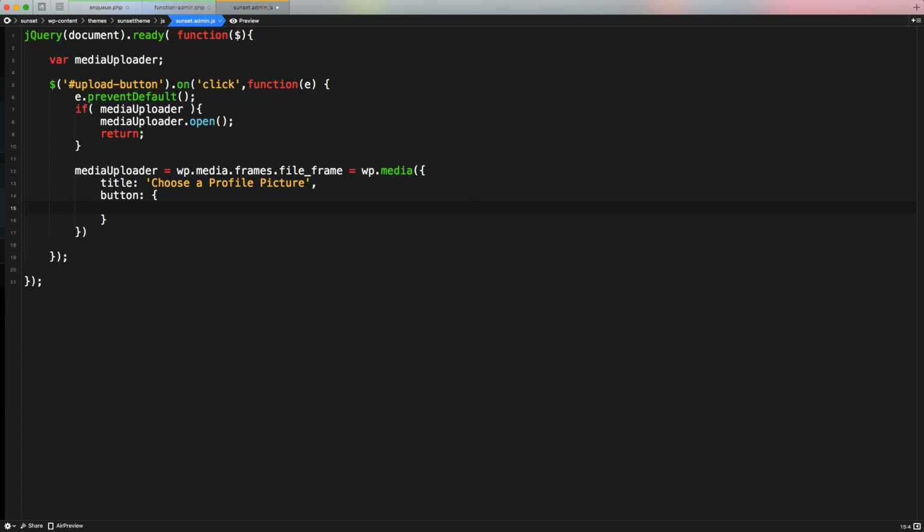That is, the first entry is the text of this attribute, that is, choose picture, just random. And then here we can put a comma. The last parameter is multiple, and I want to state it false.